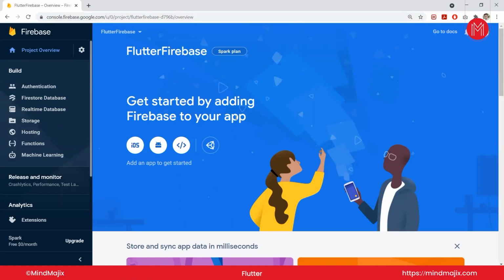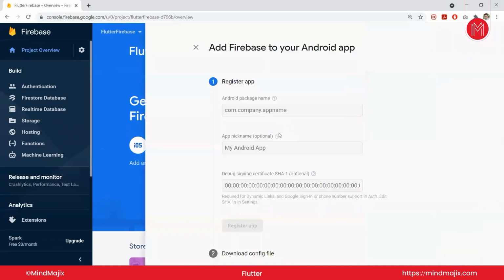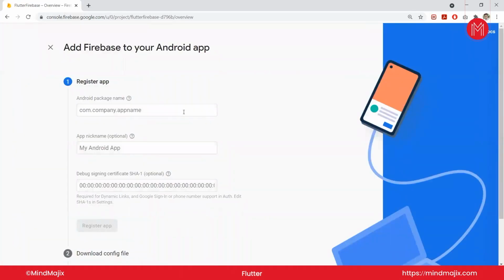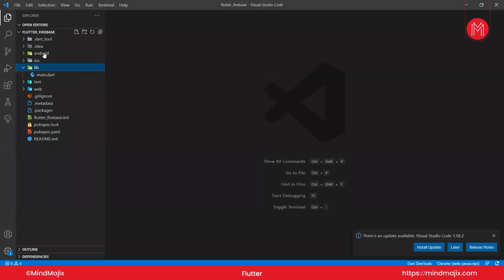So our first task will be to configure our Flutter application to use this Firebase, and I will only configure the Android, but definitely if you want you can configure iOS and web as well. It's up to you. To configure it, just click on this Android button, and now in this screen it will ask us the Android package name, and this package name we can get from our Flutter app project directly.